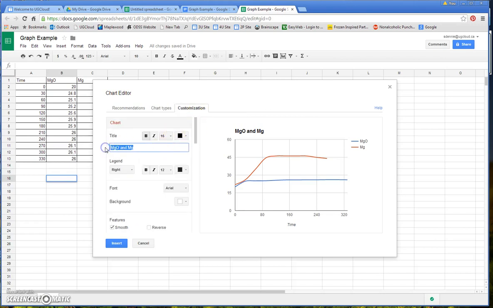You want to start by adding a descriptive chart title. Now, having the graph title of temperature versus time, that's so grade 9. This has got to be a really descriptive title, so that if the graph becomes detached from your lab report, I understand what the graph is showing without any other background information.